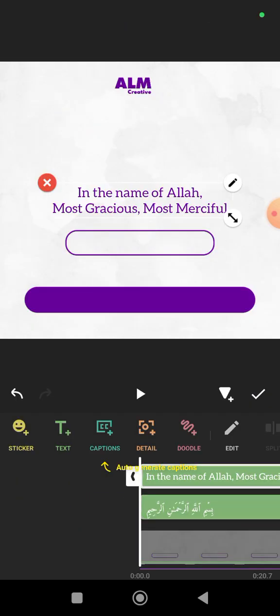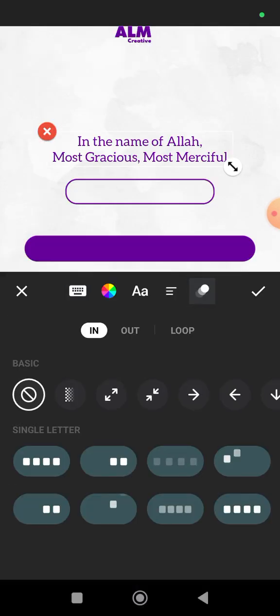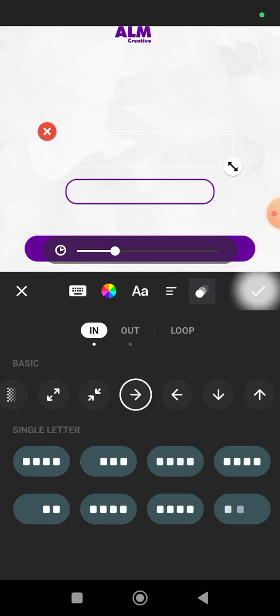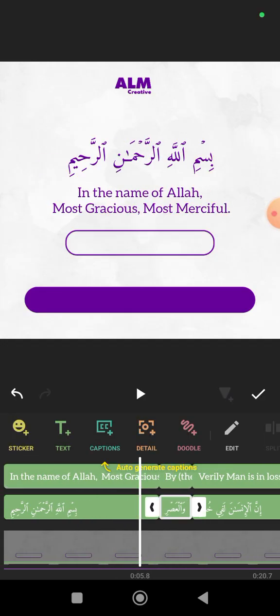Then we go to translation. We go back to edit. We go and pick the transition here. You want to use the left arrow here. Then we go back to the second content also.